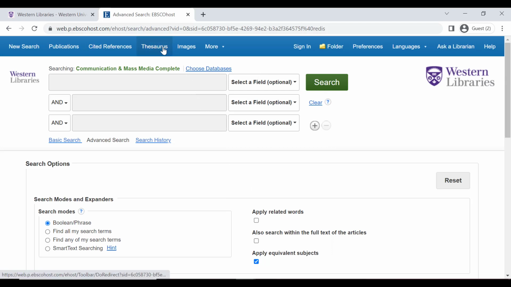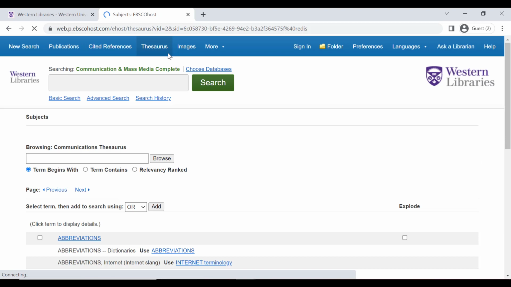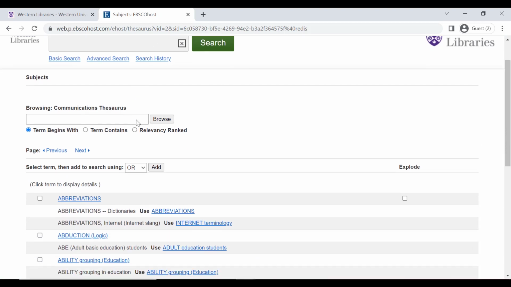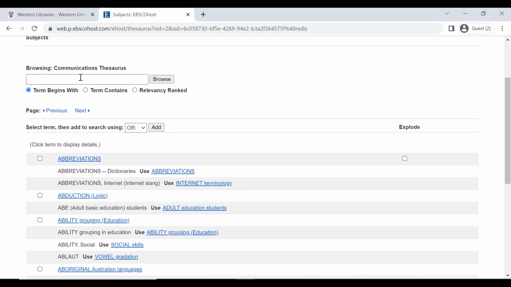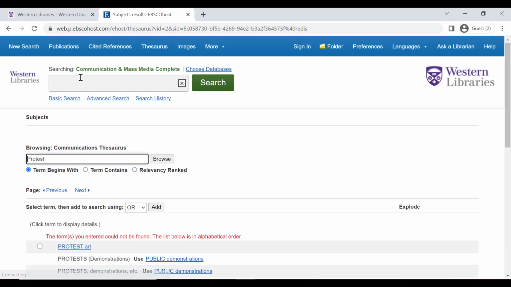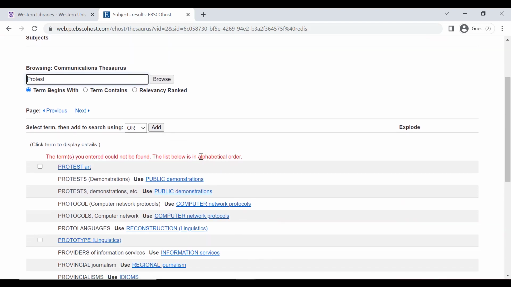The thesaurus is located at the top of the web page. Unlike a thesaurus that you may be familiar with that provides a variety of alternate words with similar meanings, this thesaurus is authoritative. It is designed to point the researcher toward a specific subject term that the database has chosen as the preferred term. For example, when I enter the word protest, I am informed that this term is not located in the thesaurus, and that the preferred term to use is public demonstrations.